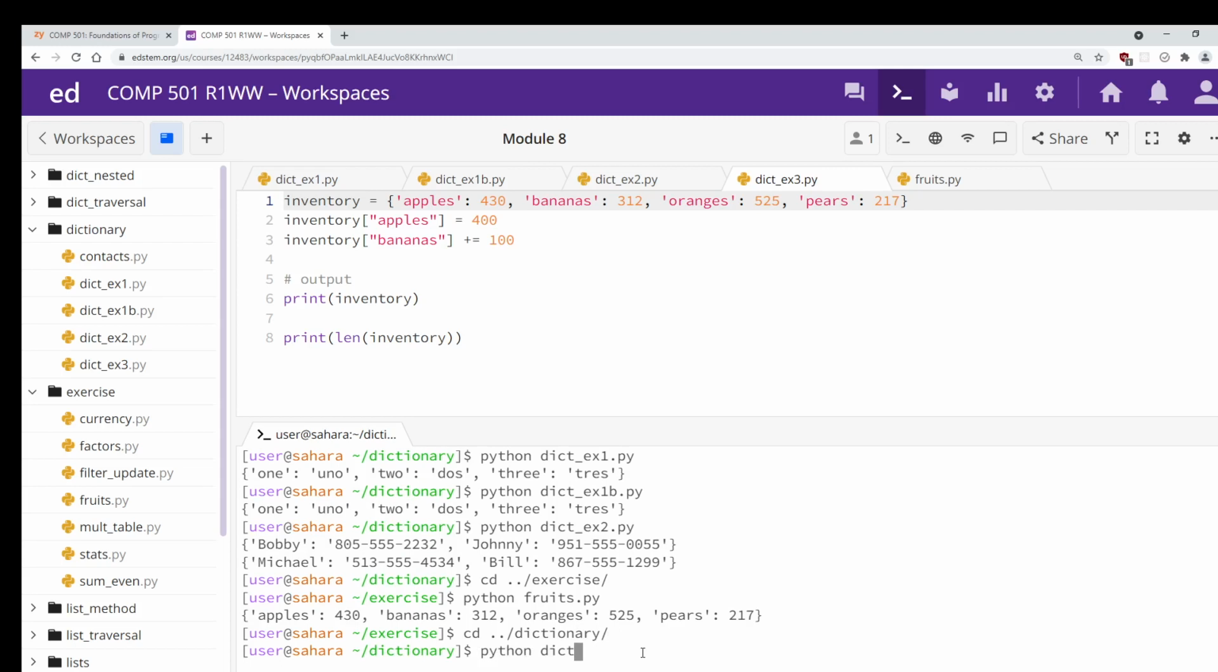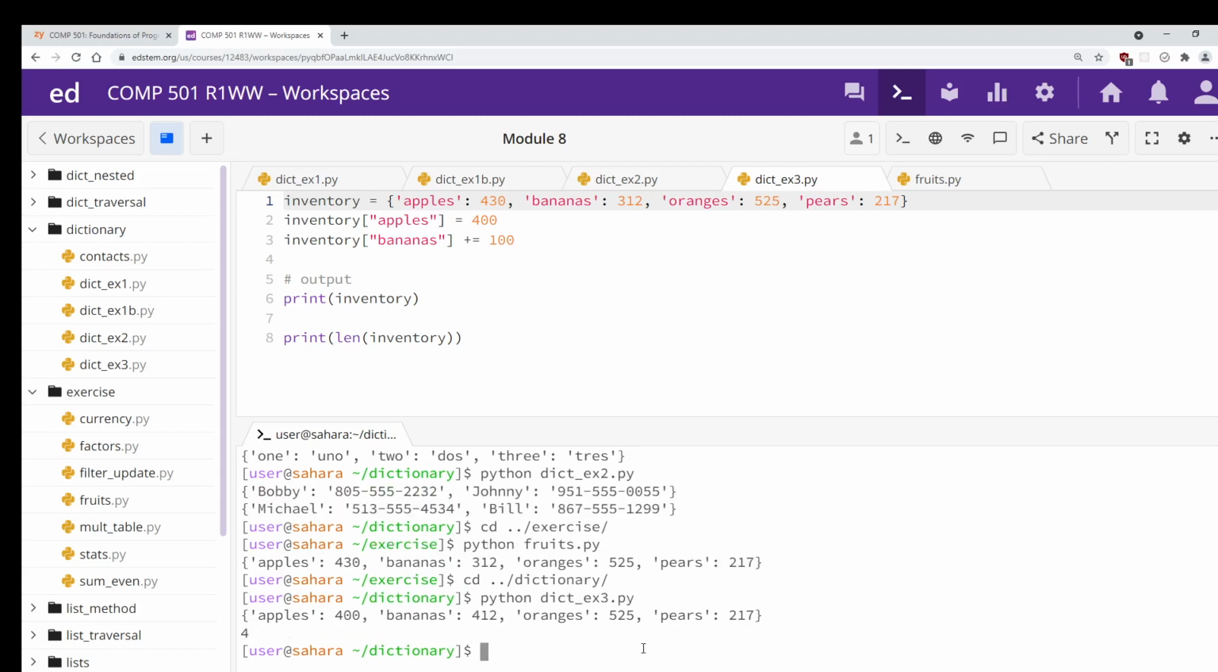And this is dictionary exercise 3, example 3. You can see the apple is 400 now. Banana is 100 more, 412. Oranges and pears did not change.